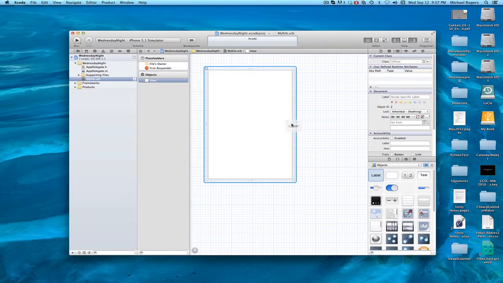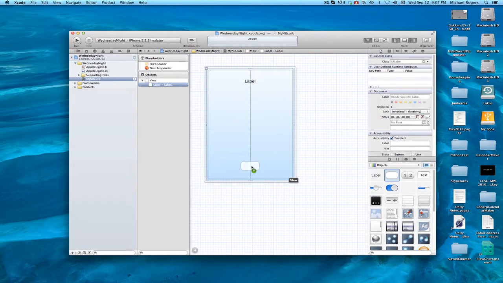I'm going to drag a label, and I'll put that there in the center. I am going to drag a button, and I'll put that in the center, and I'm going to drag a text field. I now have, as you can see, a total of 4 nib objects. These objects are going to be instantiated when my nib gets loaded into memory.